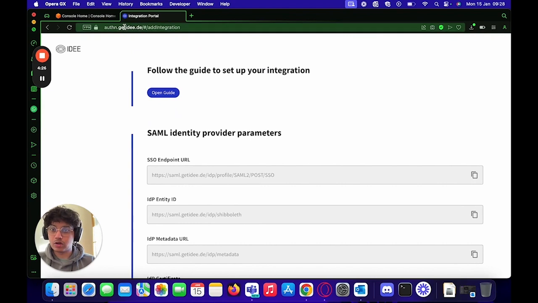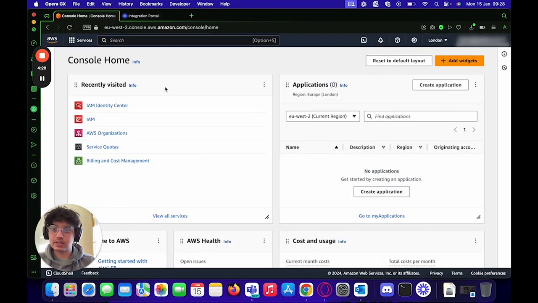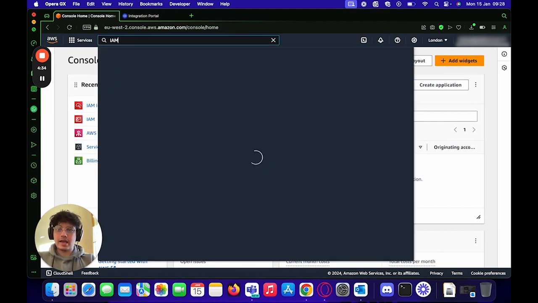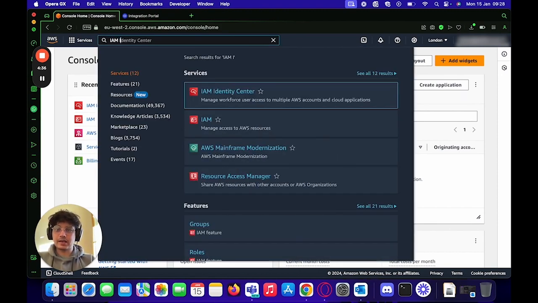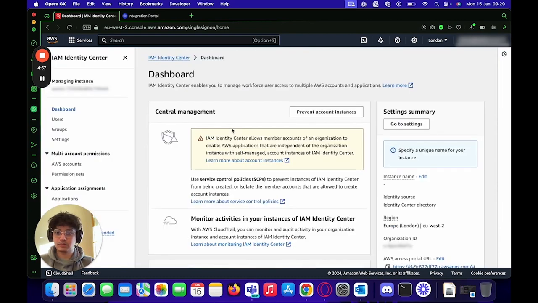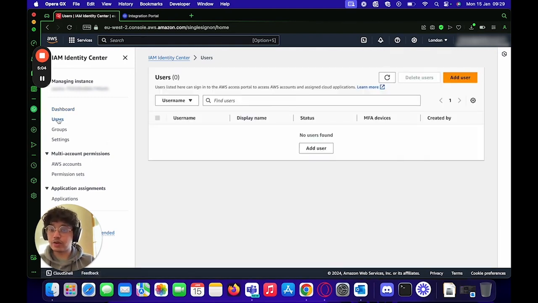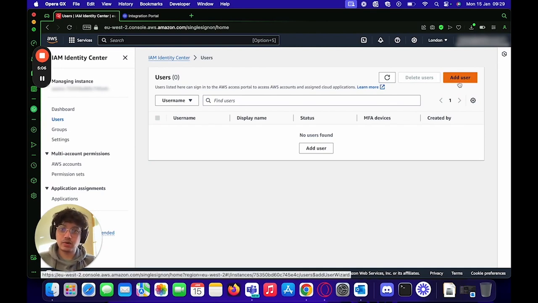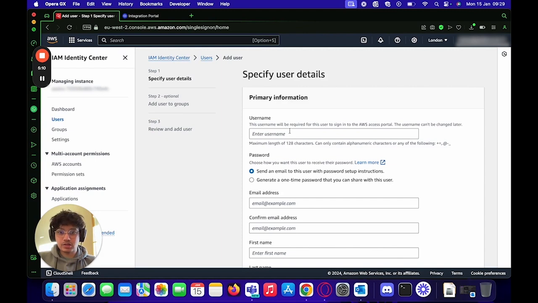So we're going to go back to the AWS homepage, search IAM Identity Center, and click on Enable. Once the Identity Center is enabled, I will be adding a few test users to test this out. So I will go on users and click on add users.